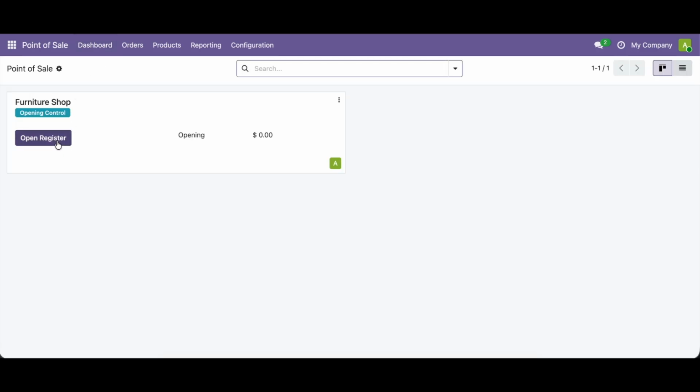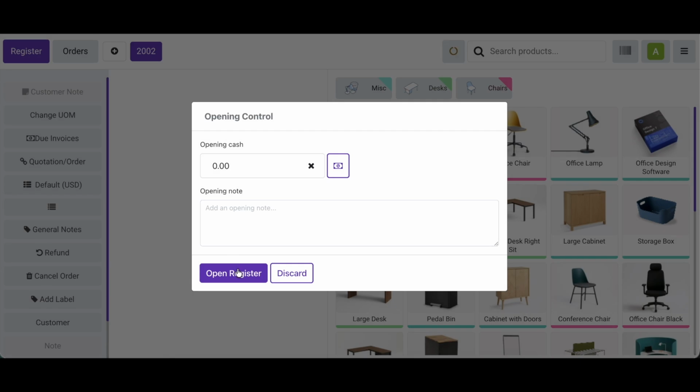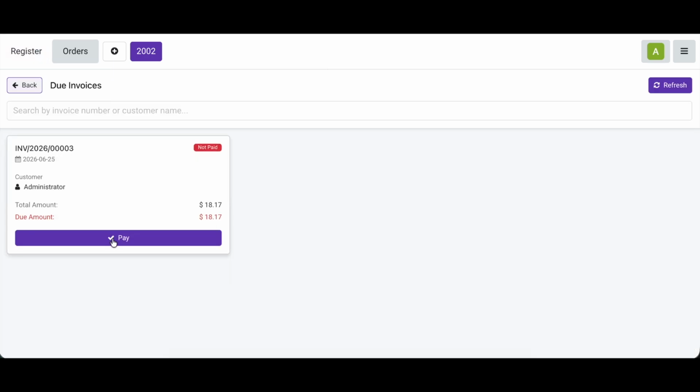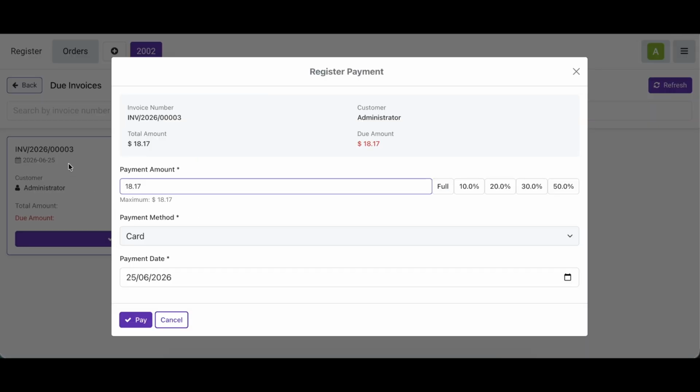Now let's see how the partial payment works. So again open the POS session. Click on the due invoice button and select the invoice in which you want to make the partial payment. For example, here I want to make a 50% payment. So here we have some quick buttons which we configured in the POS settings.